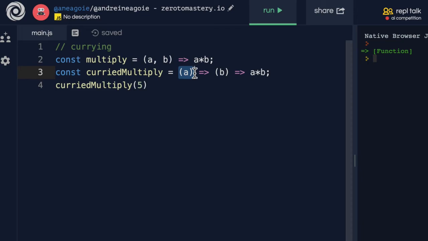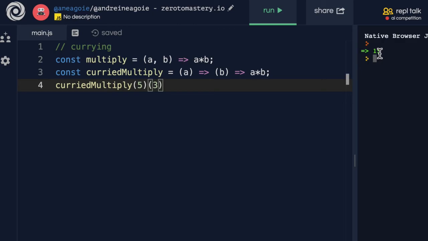And the way that I like to look at arrow functions is that I can mimic how the function is written in the way that I call the function. So I see 2 brackets here with a and b, so I can call it with a and b. So if I do 3 here and run, there you go, I get 15. So I'm giving the function one parameter at a time. But why is this useful?